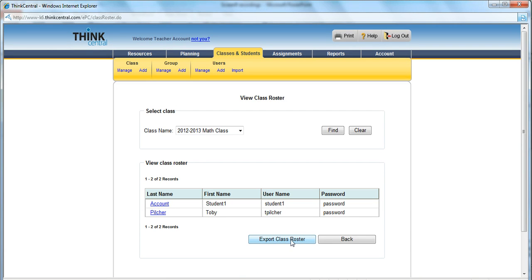Here's my class roster. Notice I can click on Export Class Roster, and it'll give me a great little spreadsheet so I could print that out, and it will include all of the student data, their login, username and password, and really that's a great thing to have. You might want to cut those into strips and hand those out to your students so that they just have a little piece of paper that reminds them of what their username and password is.